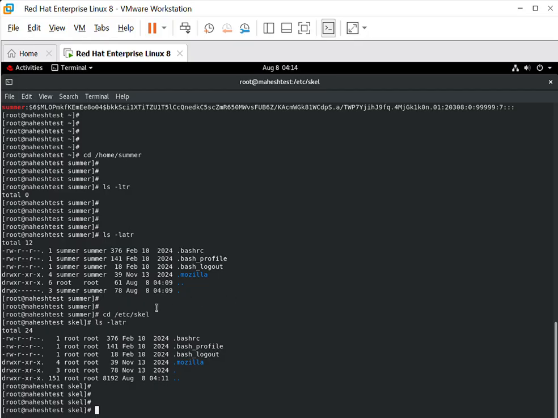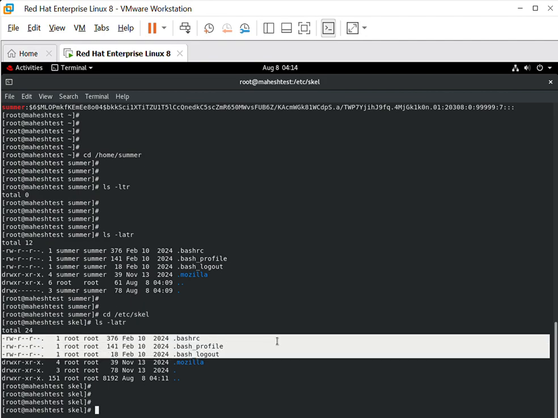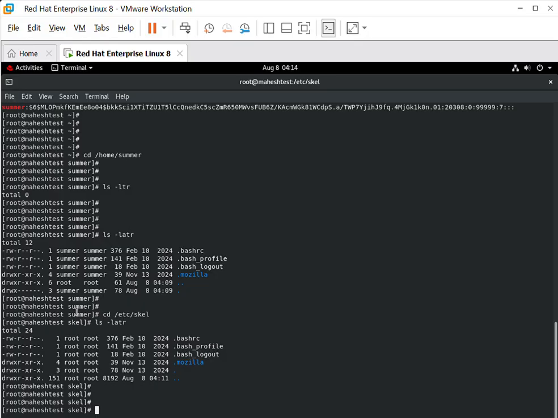I will explain that. Before going to that, we will see some basic things: what is .bashrc, what is .bash_profile, what is .bash_logout. All the newly created users should have these three files, which will be copied from the skel directory. So first, what is .bashrc?